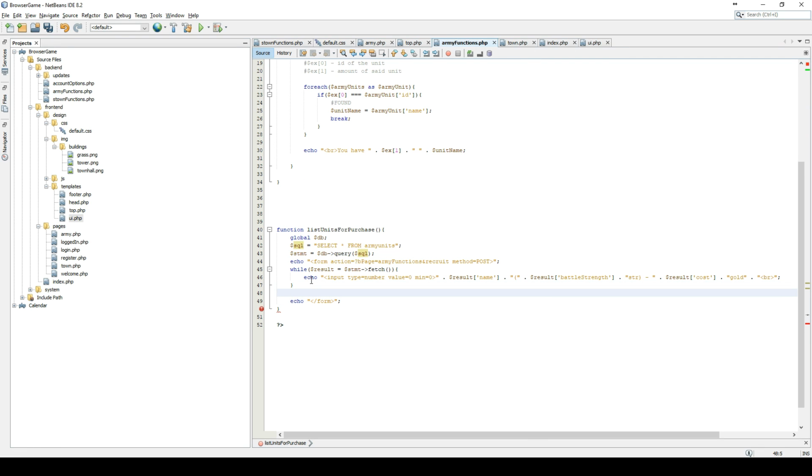We also need a submit button. Let's just do input submit. Oh, sorry, type equals submit. And what else? We just end it. Okay. So we need to give this input a name, so we know what the post variable will be called. So let's give it the name result ID. That way we know which unit it is.